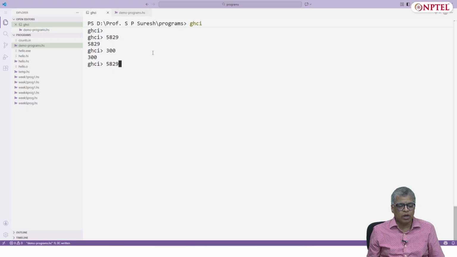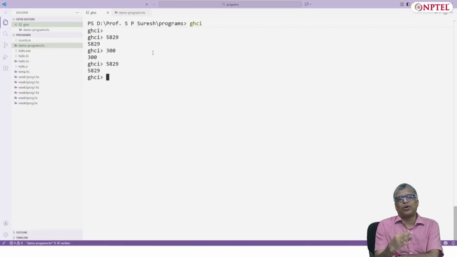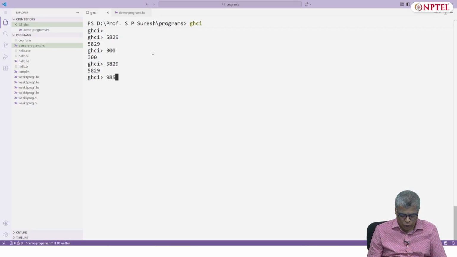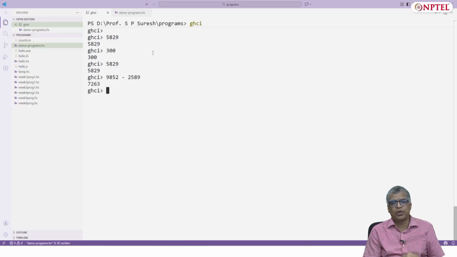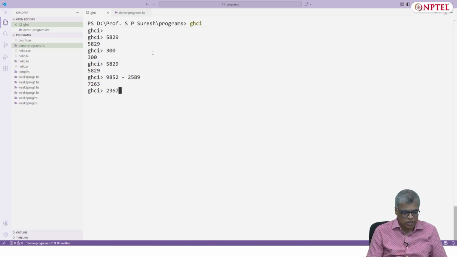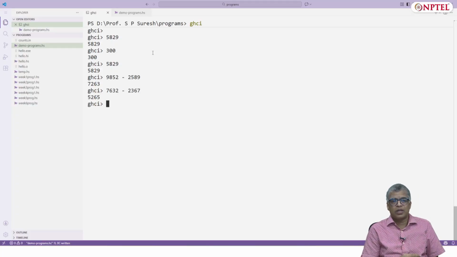Now what I want to do with this is the following: order the digits in descending order. That will give me 9852. Then order the digits in ascending order, 2589. So I subtract the second from the first. I'll get 7263. Now once again do the same thing. Order the digits in descending order, 7632. Order them in ascending order, 2367. Subtract one from the other. I'll get 5265.